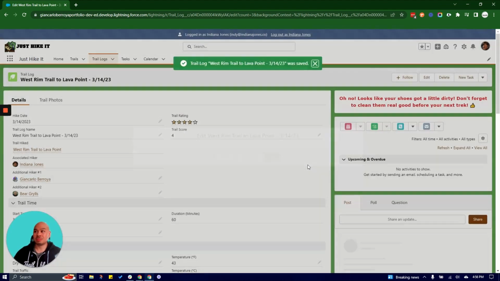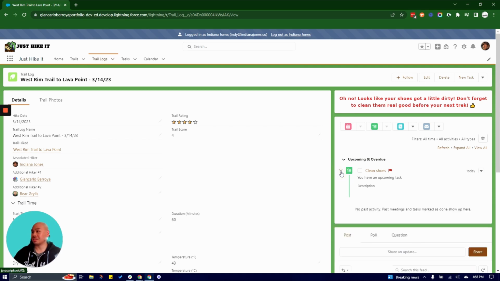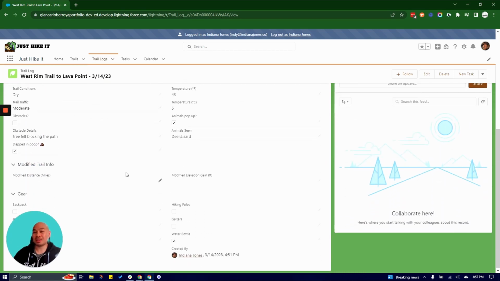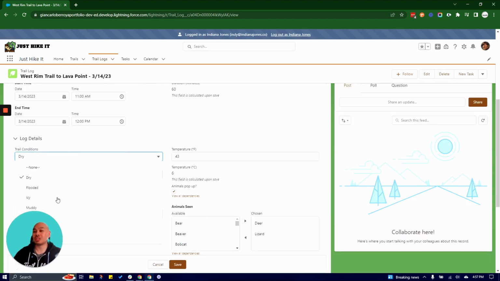What it's going to do is trigger this flow. So this flow actually creates a task. It's going to assign a task to you that you need to clean your shoes, and it's going to be due for today. And then another thing that also pops up is this: oh no, looks like your shoes got a little dirty, don't forget to clean them real good before your next trek. So that flow triggers when either you stepped in poop, or if the trail conditions were muddy.